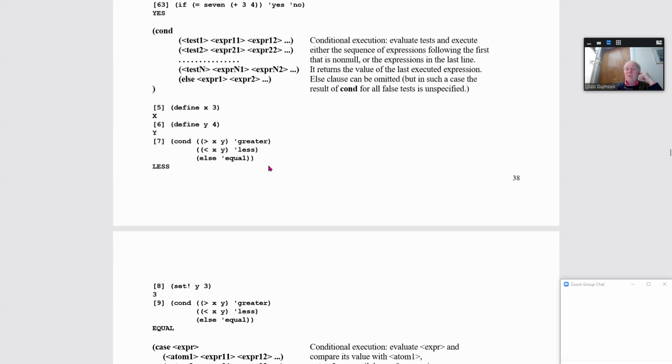So here is an example: x is 3, y is 4, and then if x is greater than y, return greater. If it is less than y, return less, else return equal. So condition has 3 possibilities, as you see here: greater, less, or equal to. So if it is greater, and here, of course, x is less than y, the answer will be less. And this is a nice example, tiny little example that shows how condition works. And you can have any number of this condition and at the end else.